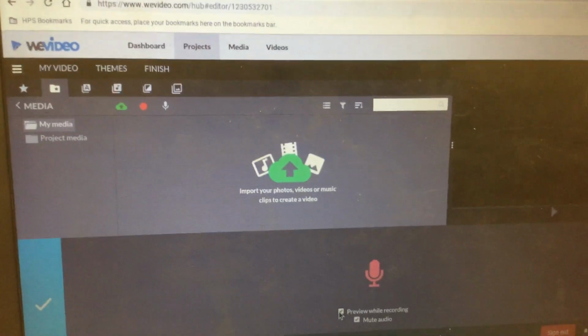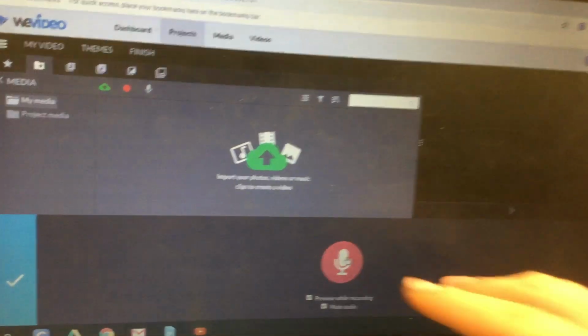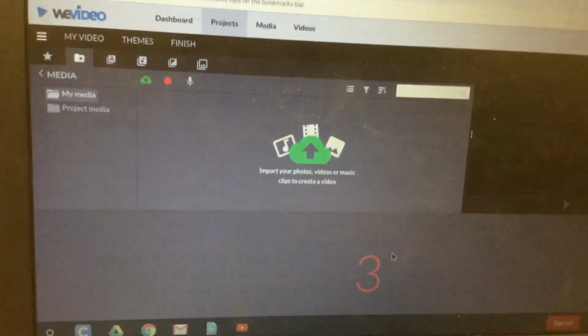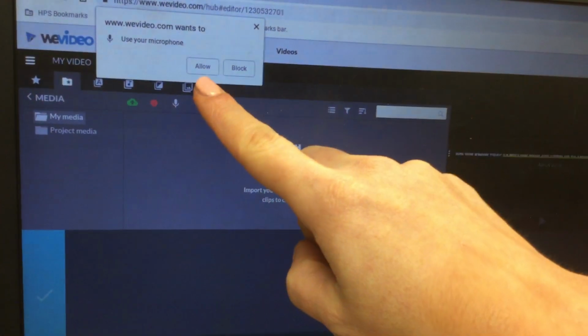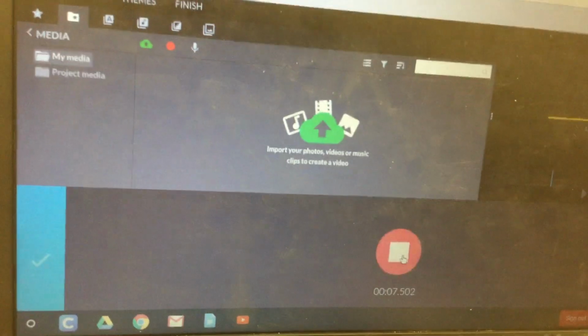Now the first one probably isn't going to come out very good because it's going to initially block the microphone. But anyway, when you're ready to record, you're going to click on the microphone. And then once it counts down, now this will appear. So you're just going to click Allow. And then click the square to stop it.